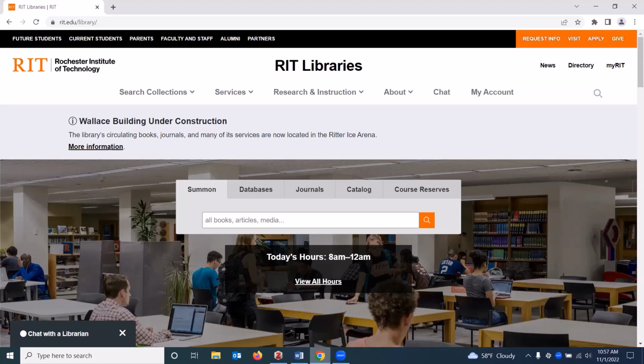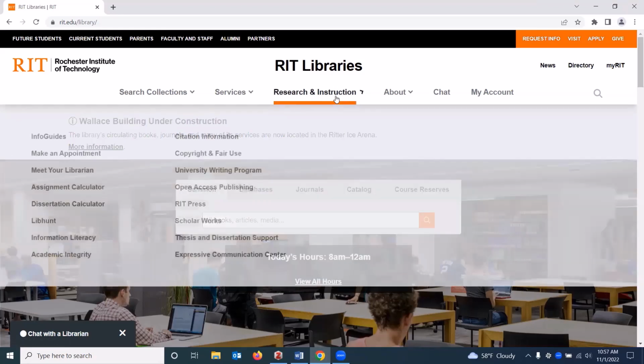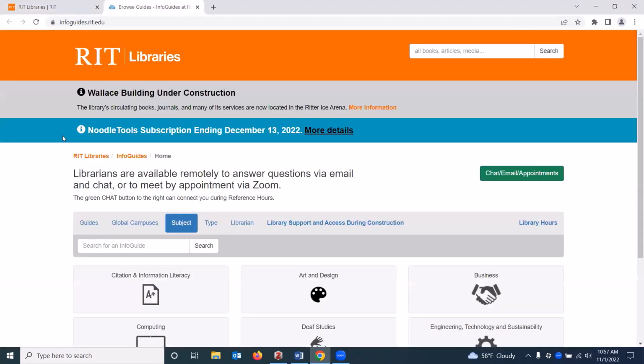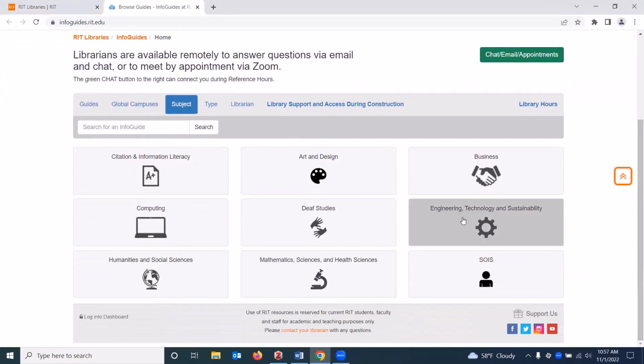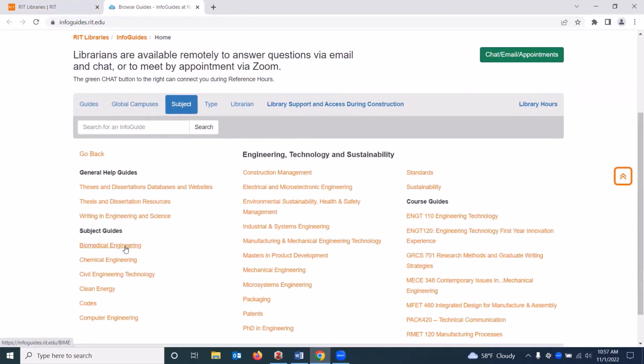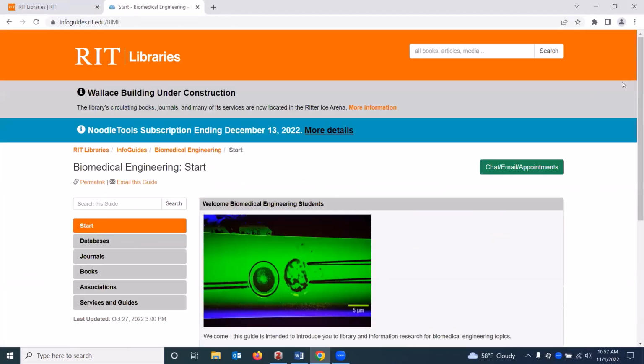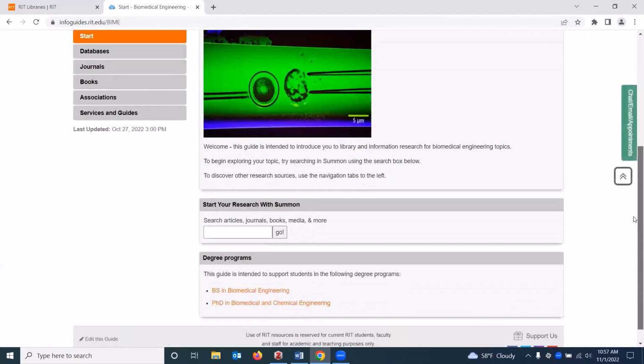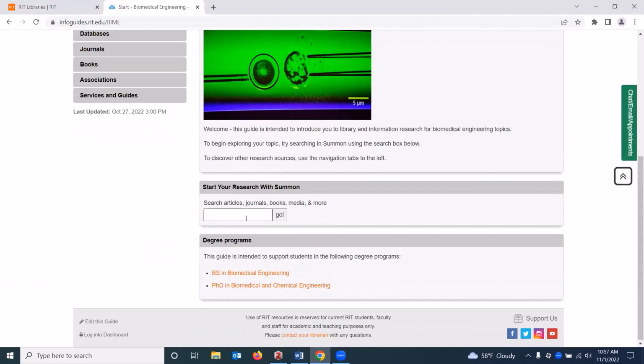You'll find Summon search boxes in places like the library website, search all books, articles, and media, and you'll find it embedded in many different info guides as well. Just for example, I'll show you the biomedical engineering guide, start your research with Summon, and this search box will also search the Summon tool.